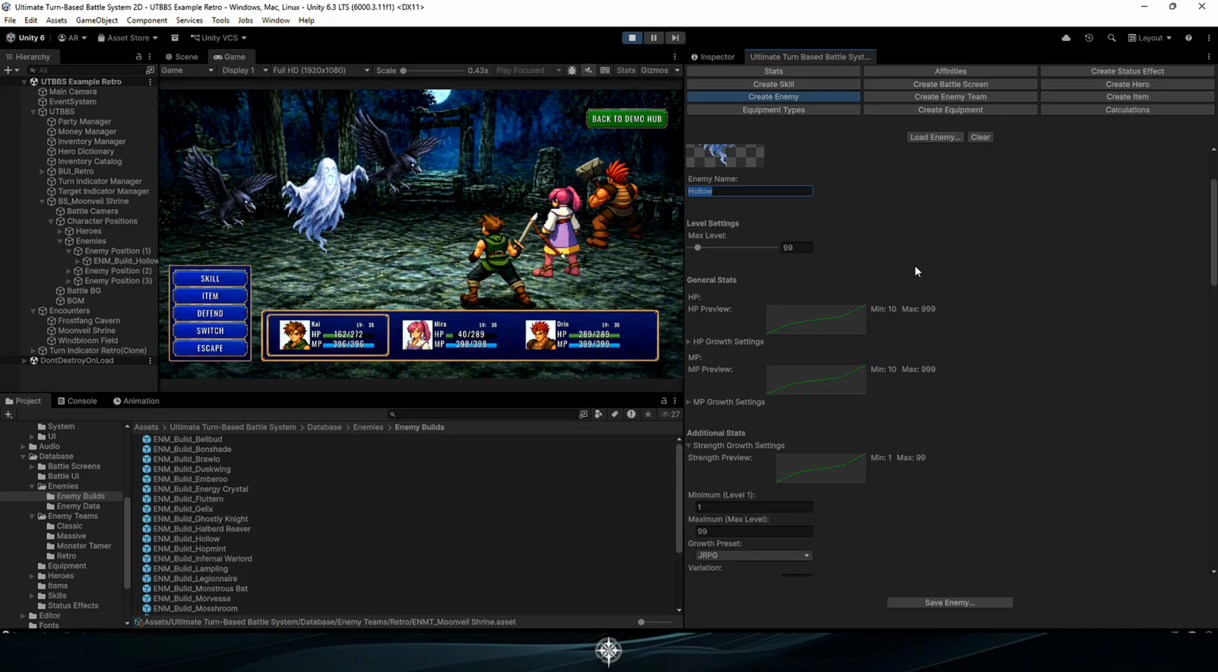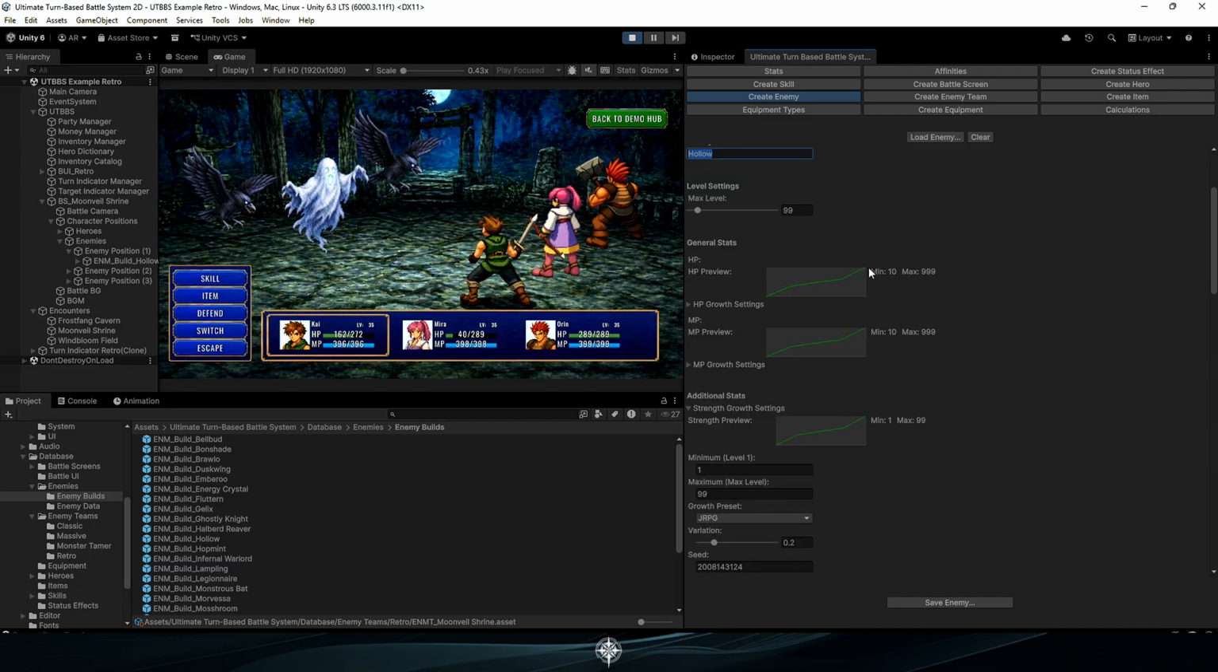This allows the same enemy prefab to be used at different levels. For example, a level 3 slime and a level 15 slime can use the same enemy data and prefab, but the actual HP, MP, stats, and learned skills can change based on the level. Now let's talk about growth settings. The Create Enemy tab contains growth settings for HP, MP, and all additional stats from the Stats tab.